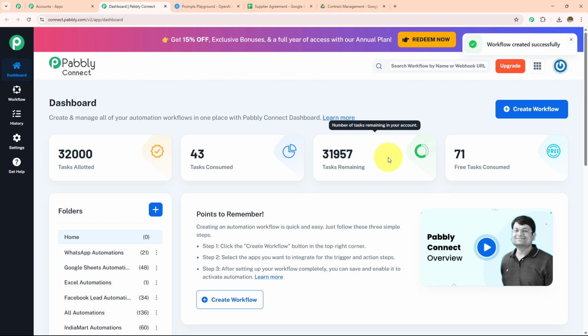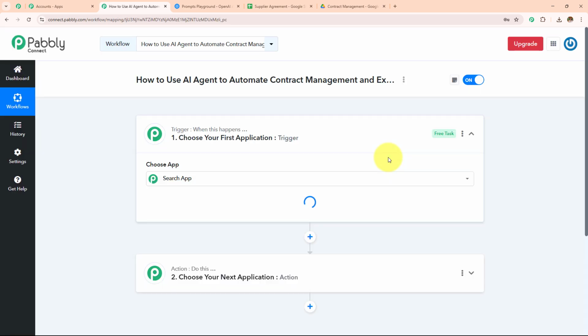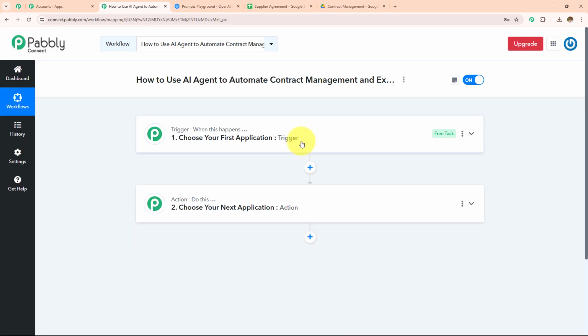Here workflow created successfully. As soon as I click on create, two boxes have appeared in front of me. One is trigger, other is action. So trigger says when this happens, an action says do this. So trigger is basically an event which starts the automation of a workflow. There can be only one trigger step in a workflow, but as many action steps as you want.